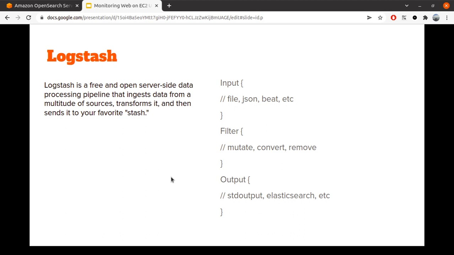And it consists of a configuration file with three parts. The first one is the input, then the filter, and then the output. So in the input, you define what to watch. Like, okay, you want to watch a specific file in a specific directory with a specific file name, or you want to watch a file with JSON format, or you want to open an HTTP port so you can receive HTTP requests and something like that.